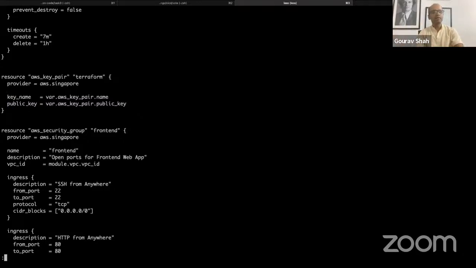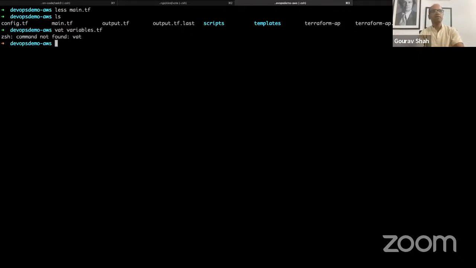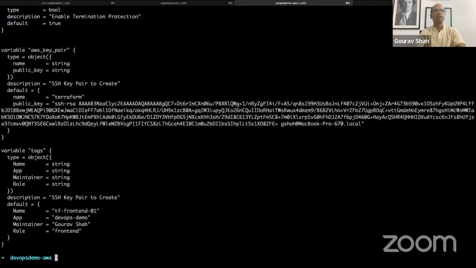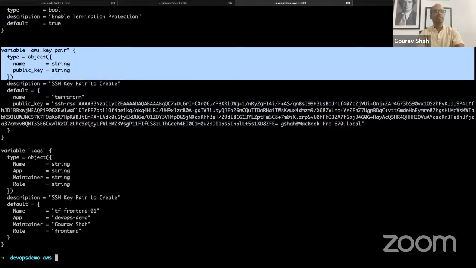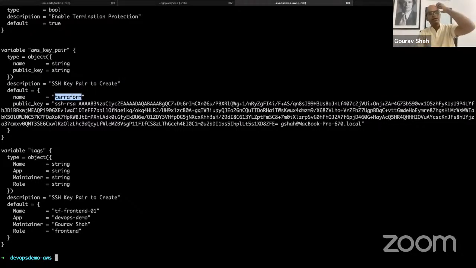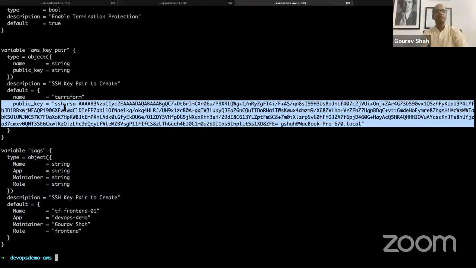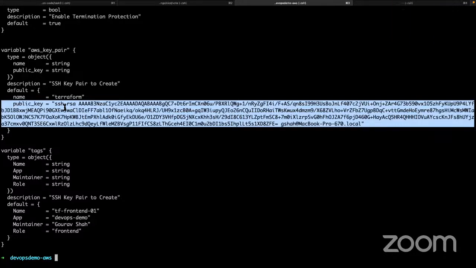In this case, it's taking the variables from input variables. Input variables go in here. Input variables are in variables.tf. So you define the variables like these, like, oh, this is my key pair, which is my string, whose name is Terraform. And here, you can define the public key. There is a way to create the key pair itself from Terraform. What I would recommend you would do.